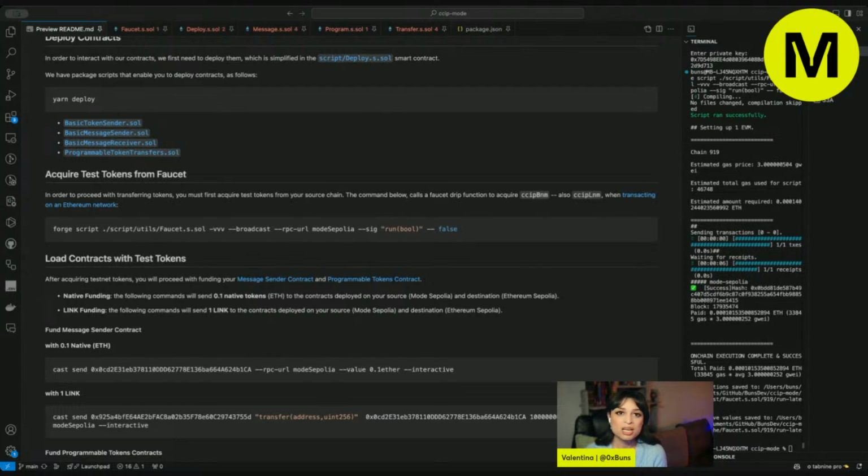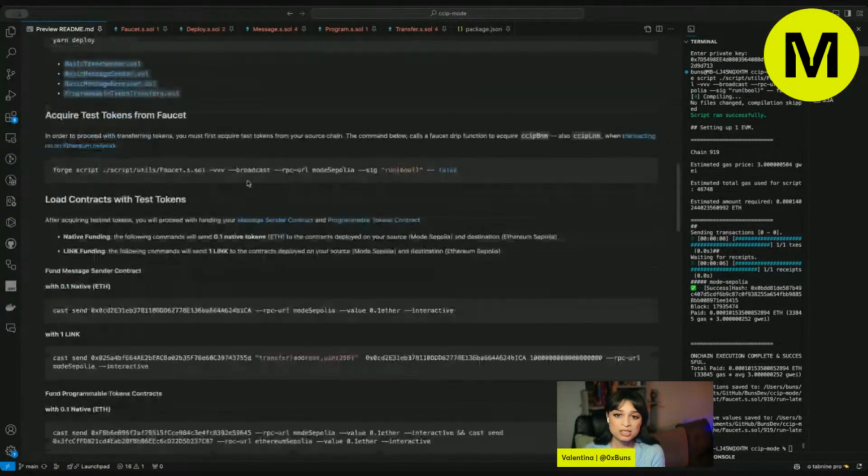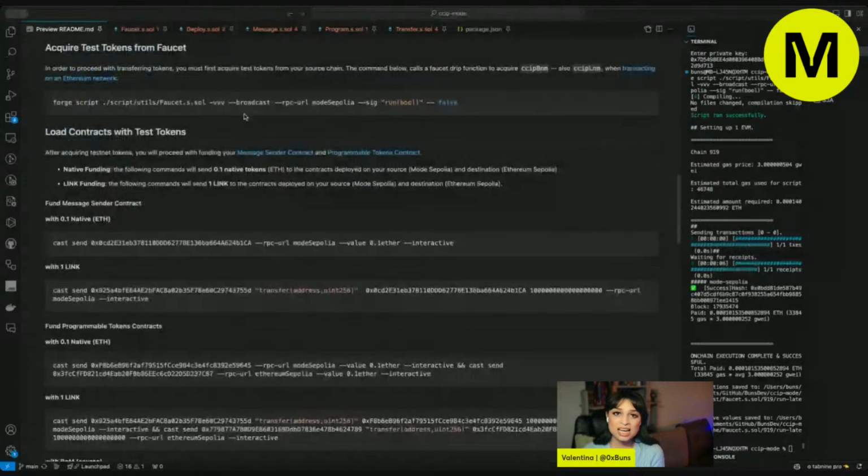So these are distinct from getting your testnet tokens from the testnet faucets that we have in the UI, because those testnet faucets are just getting the Ethereum and the Link that you need for paying out the fees. But in this case, when we're looking at the testnet tokens from the faucet, we're actually talking about the CCIP-BnM and the CCIP-LnM, which is what you'll use whenever you're transacting on an Ethereum network. So this calls a drip function on the faucet.